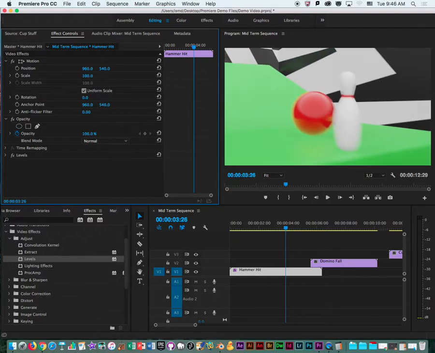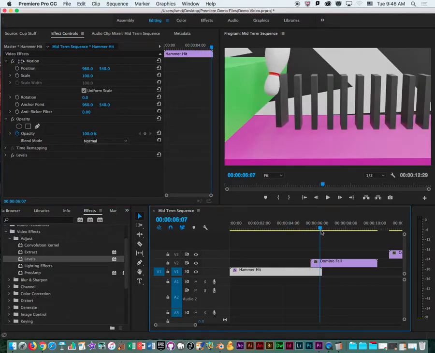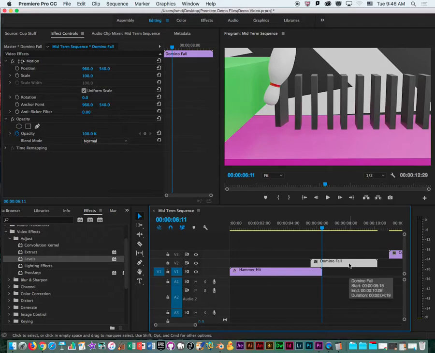You can adjust scale. I'd leave it at 100. And then also you can do opacity. I'm going to do an opacity keyframe for this, just to show you one way in which you could fade between two video layers.